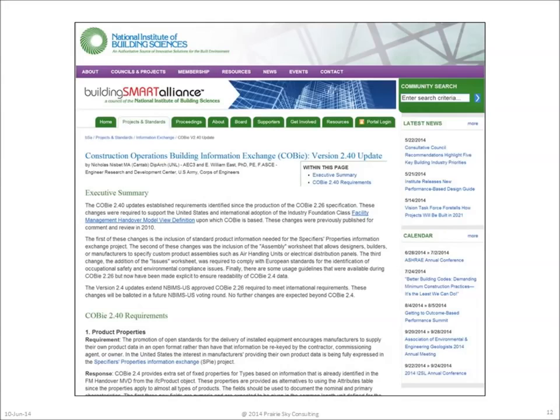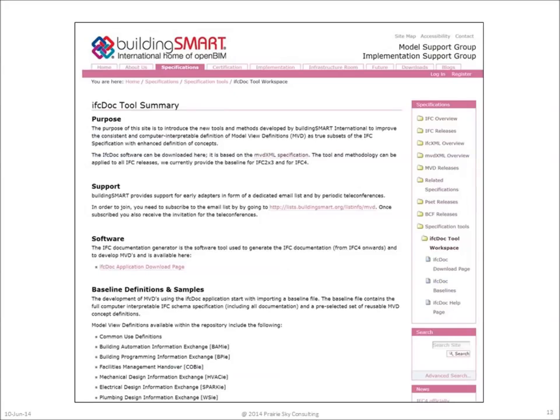which is 2.4. Between the initial specification of the FM handover version, buildingSMART International has developed a very important tool called the IfcDoc tool to help establish consistent model view definitions. The model view definition for COBie 2.4 now supersedes the previous model view definition. It can be found on the buildingSMART Alliance website.